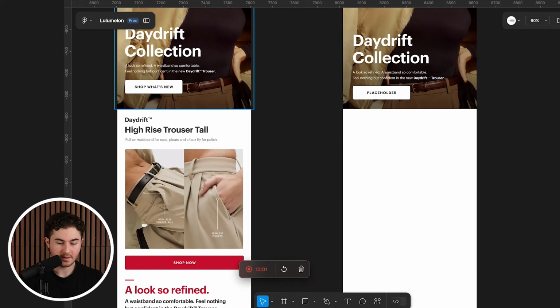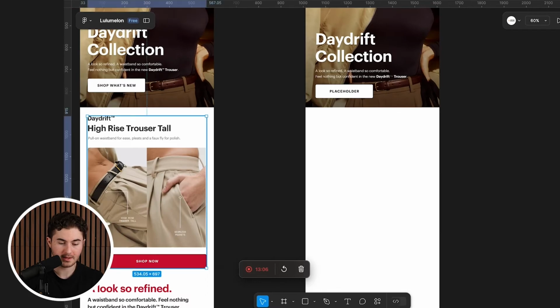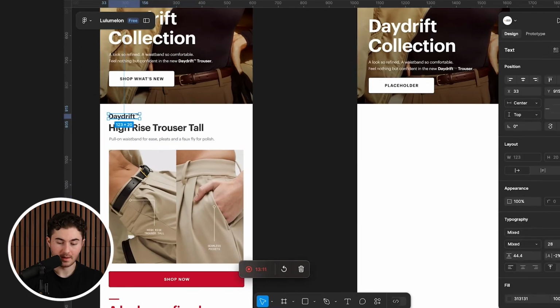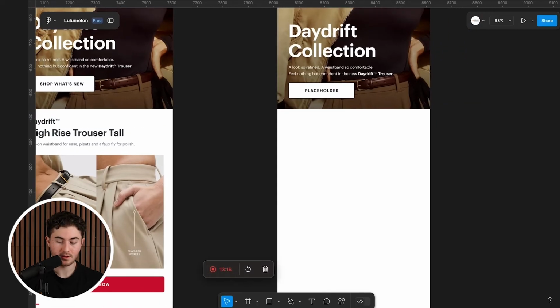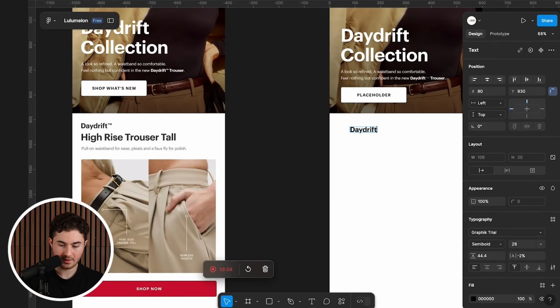So we have some text over here and then some images. So I need to go and grab this text. We're going to try doing it a little bit differently this time. Let me just first see what the font is. It's called Graphic Trial. So I'm going to click T on my keyboard and then I can write out Day Drift and then TM, move it to the top right.